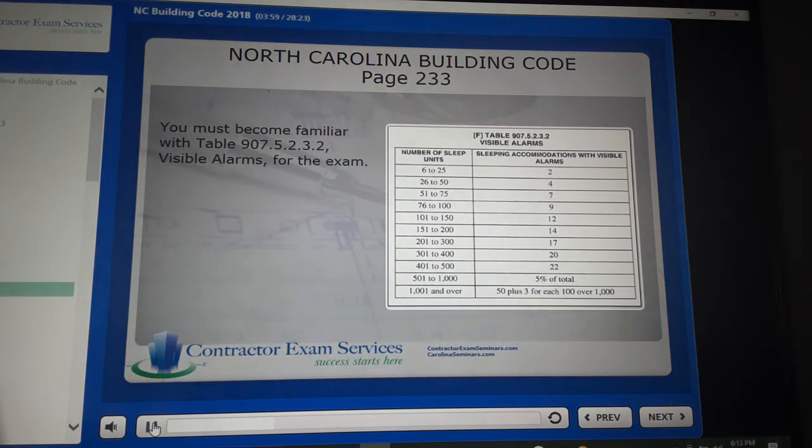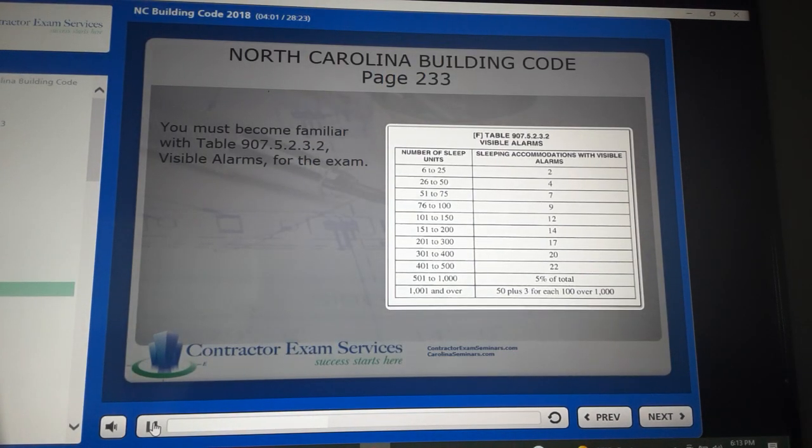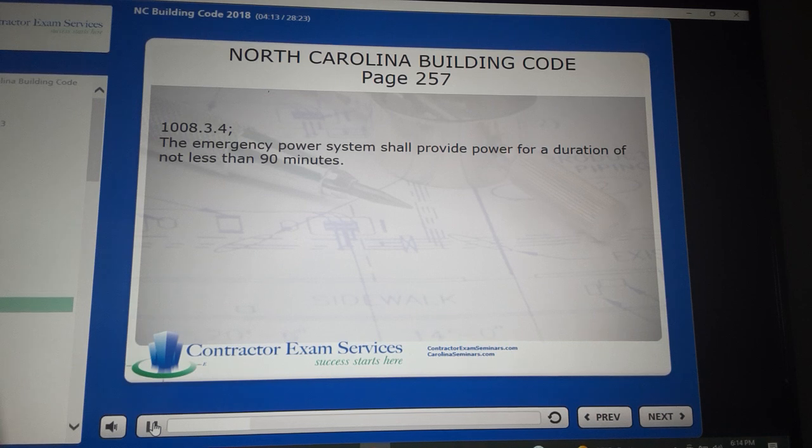You must become familiar with Table 907.5.2. 1008.3.4. The emergency power system shall provide power for a duration of not less than 90 minutes.